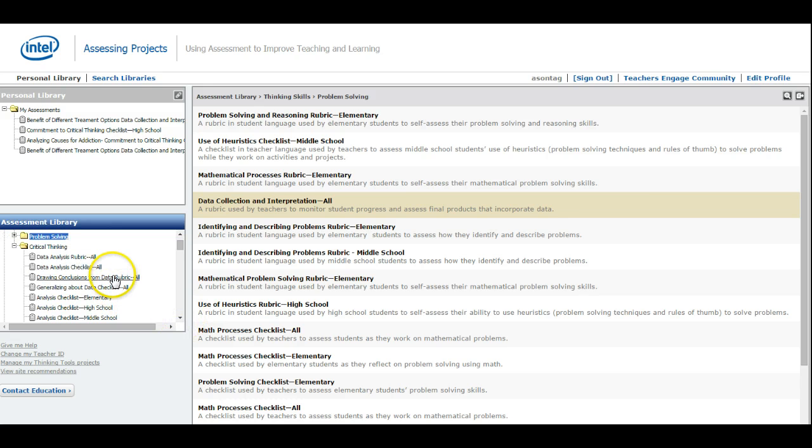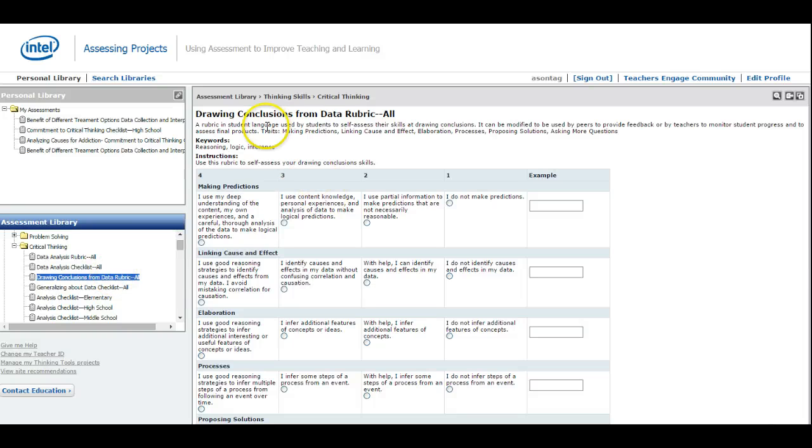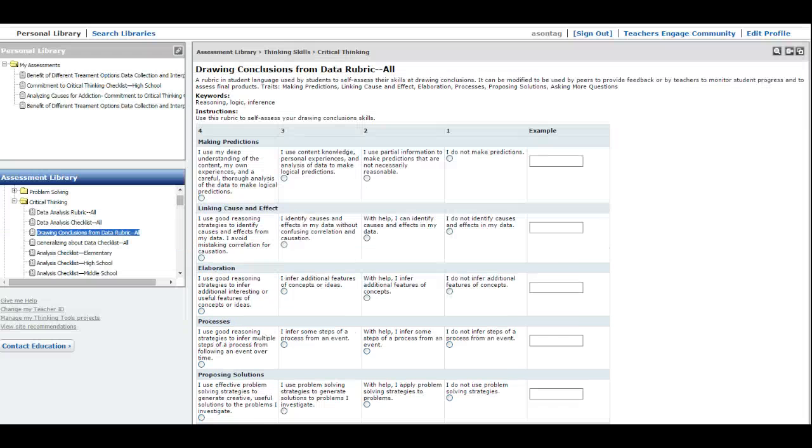Drawing conclusions from data rubric. So if I want students to now draw a conclusion based off the data they found, I can click on this assessment, and it has making predictions, linking cause and effect. By making the link, they're using good reasoning strategies to identify cause and effect from the data they collected. So in order for them to come up with these causes and effects, they would have to use the data from other assessments. This might be another one that I would be interested in.